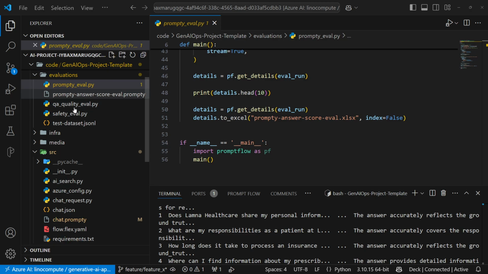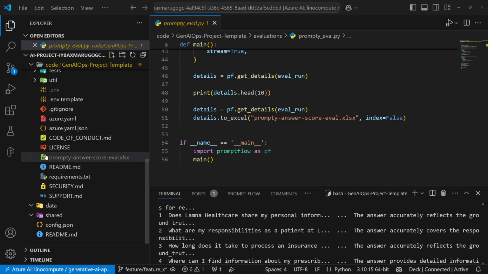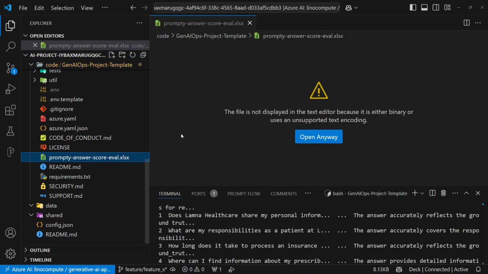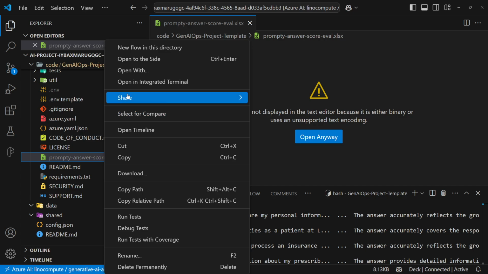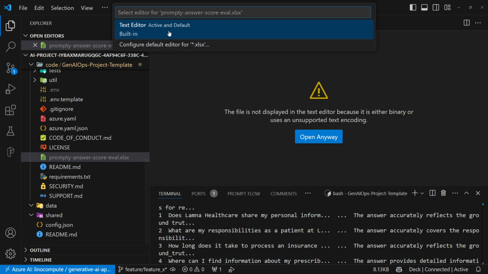Let's go ahead. I told it to put it on the root. There it is. There is the prompty answer score eval.xlsx that just got created right now. Let me double click this guy and see what the system has actually created for us. Let me see if I can open it from here. Open with Excel.